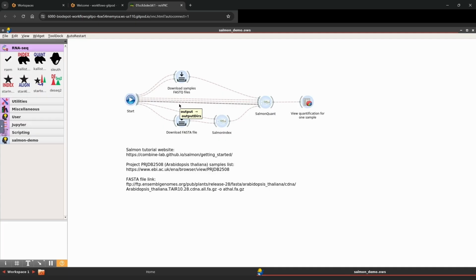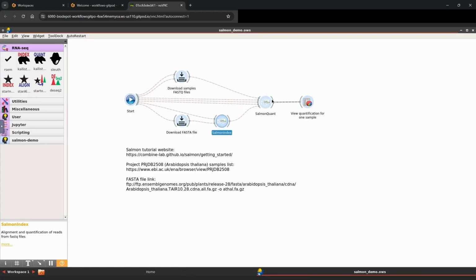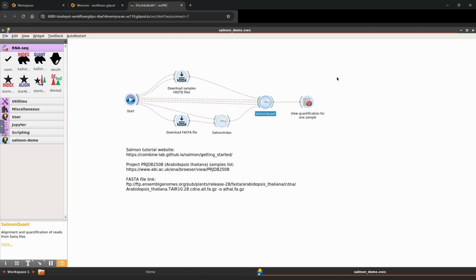To make sure the Salmon widgets execute once they receive the threads value from the start widget, open the Salmon index widget first. On the bottom right corner of the window, click on the Select Triggers dropdown, then select the threads trigger you just set as an input. Do the same to the Salmon quant widget. Once the triggers are set, proceed to connect the start widget with the Salmon widgets for the threads.